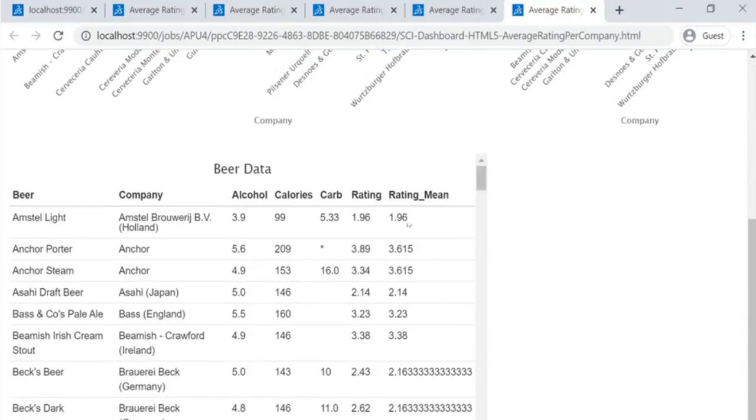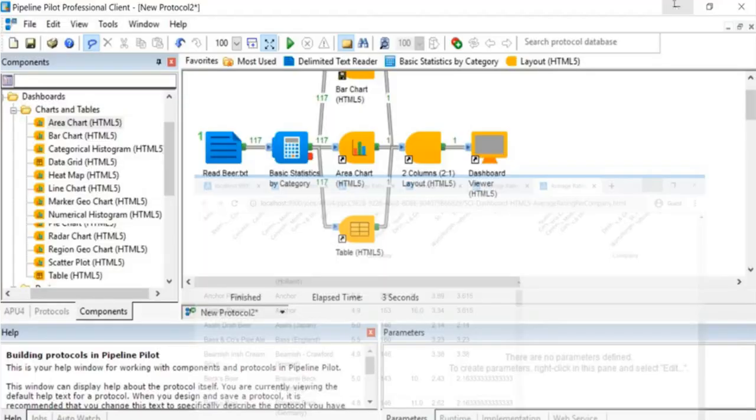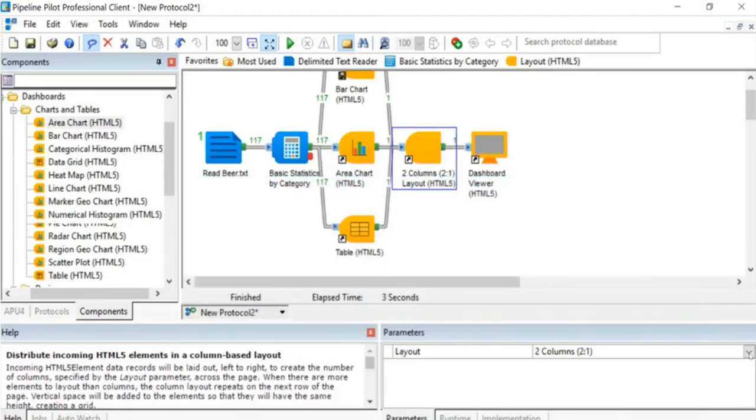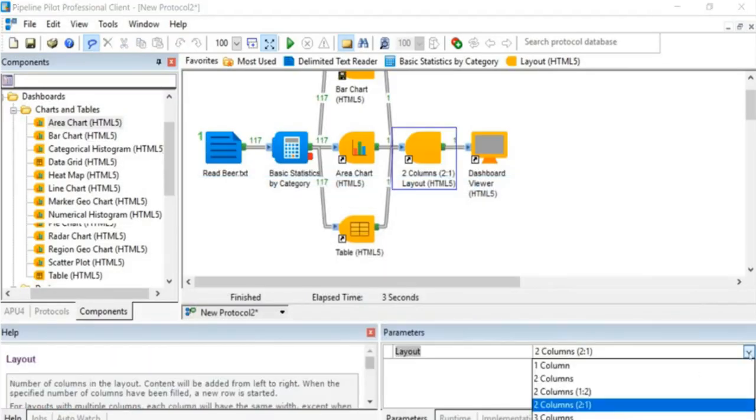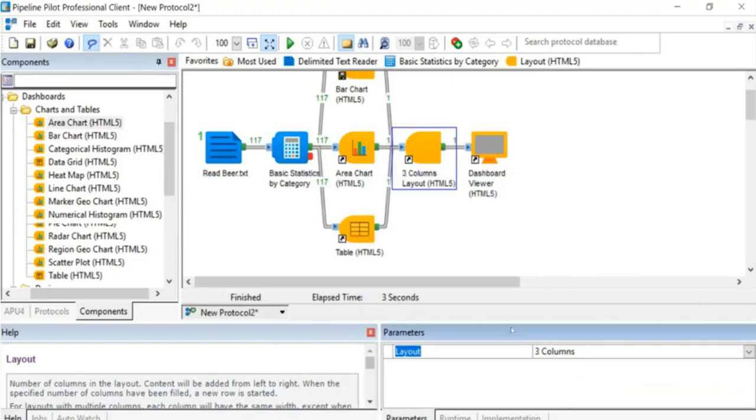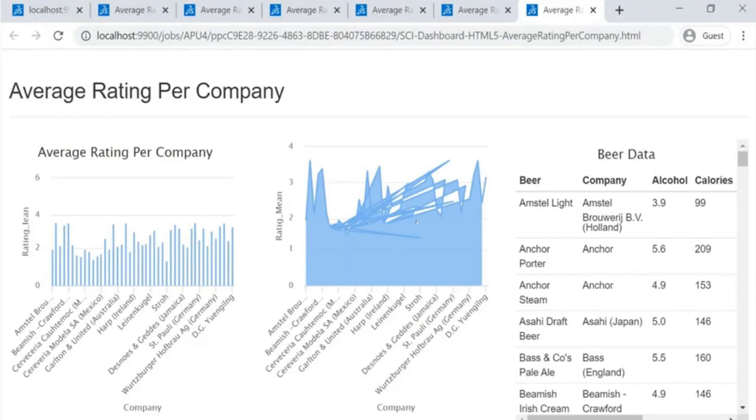Similarly, to display all the three elements of the dashboard in the same view, use the 3 columns option in the Layout drop-down. Run the protocol to visualize the two charts and the table distributed into 3 columns.